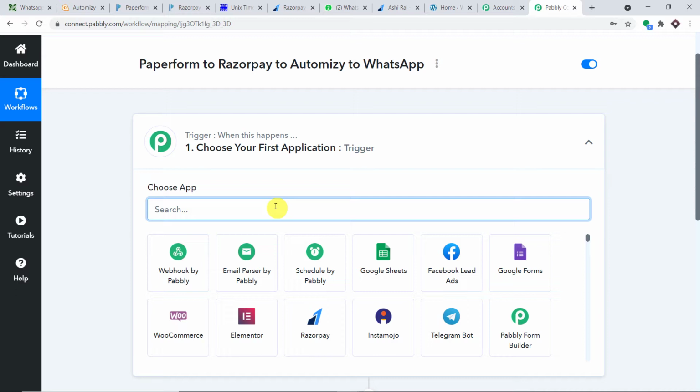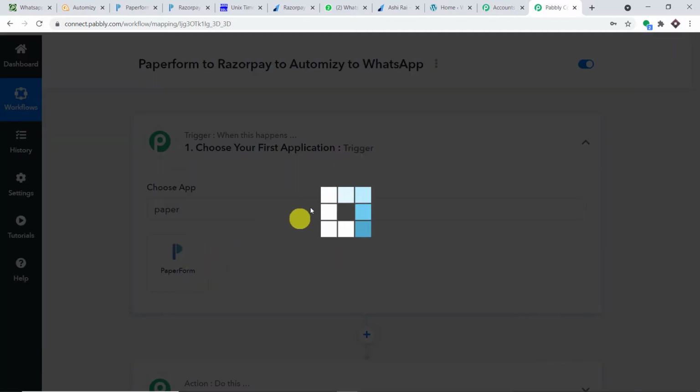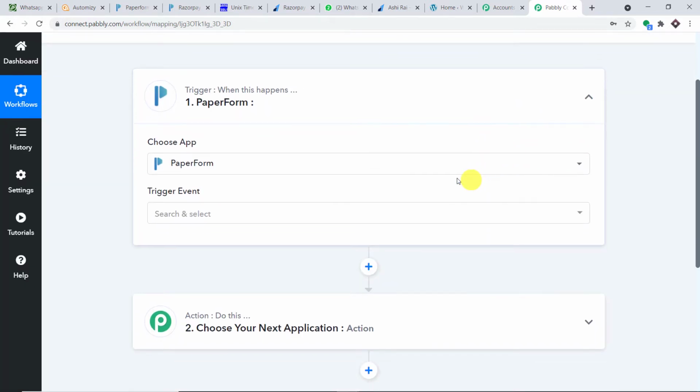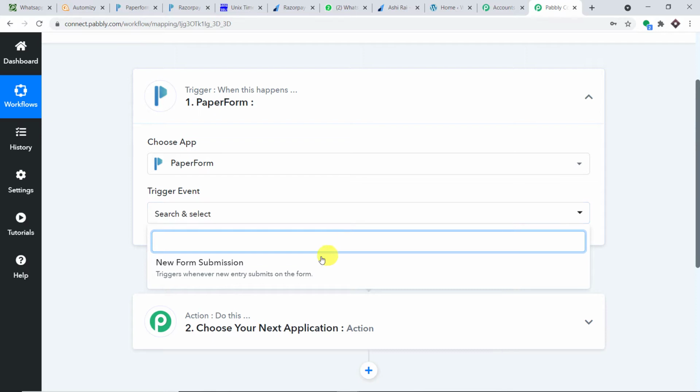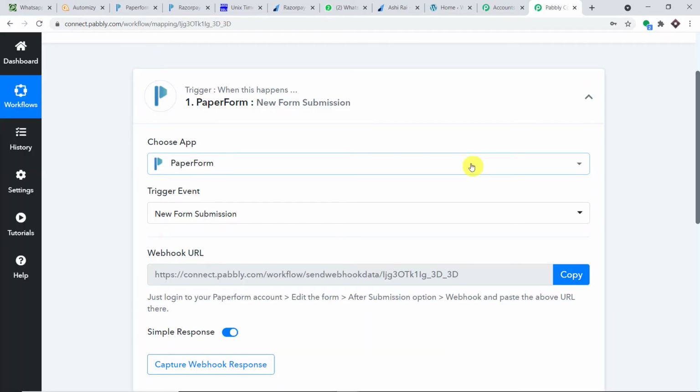So in the trigger window, I'm going to use Paperform. Okay, so I'm using Paperform to get the responses, but of course you can use any other form builders like Gravity Forms, Google Forms. It's totally up to you. Now in the trigger event, we only have one trigger event, that is new form submission. Okay, so new form submission is a trigger event.